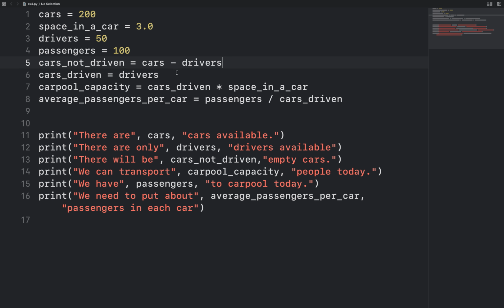So when you run your program, you'd get the answer. Cars driven is equal to drivers, since the same number of drivers would be the same number of cars that would be driven, right? Carpool capacity, this is another formula which we named here, which is cars driven, which is right here, which is equal to the number of drivers multiplied by space in a car, right? This is just a basic formula. If you don't understand it, just write this entire thing on pen and paper and you will definitely get it.